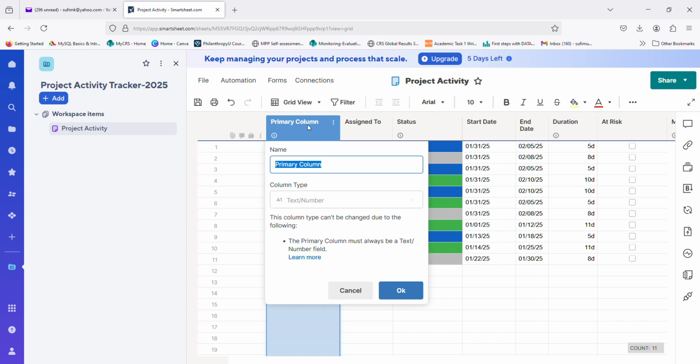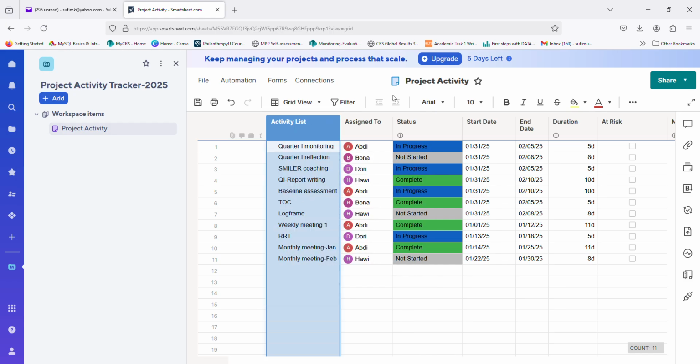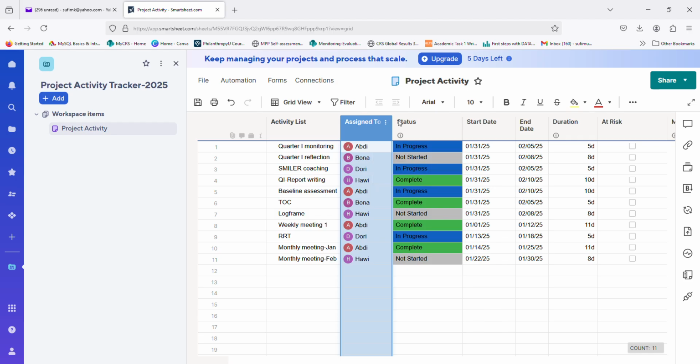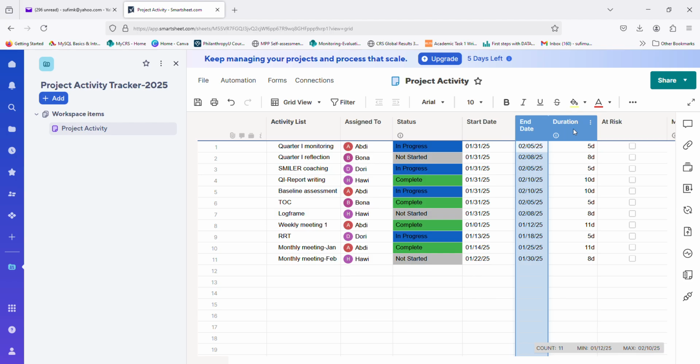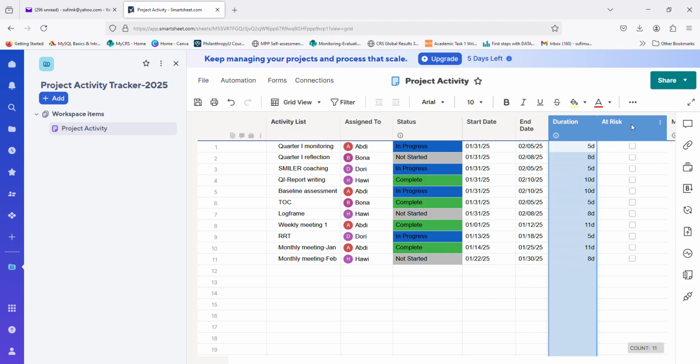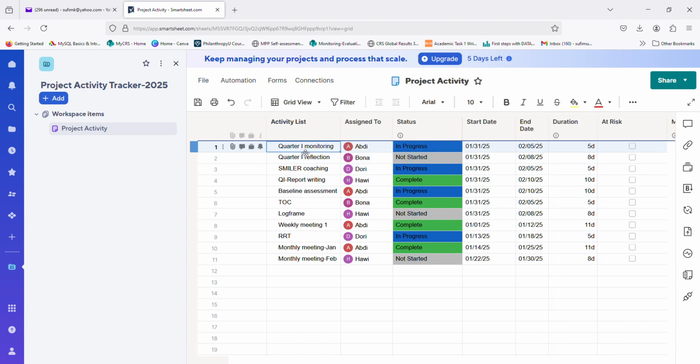First of all, let me change some of the headings. The first one is, let's say, activity list. Assigned to is okay. Status is okay. Start date, end date, duration. If that has a risk, you can actually tick here. Otherwise, for the time being, let's leave it as it is. So here is under activity list.